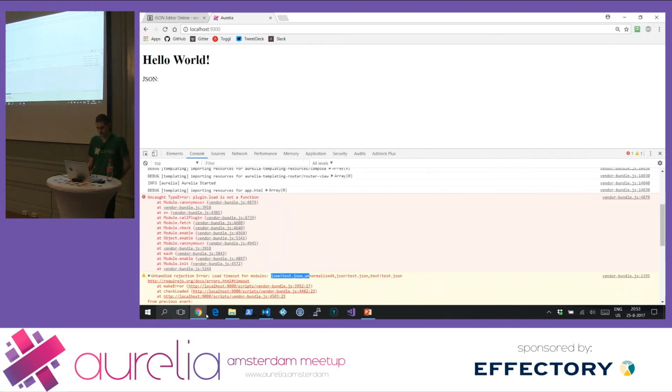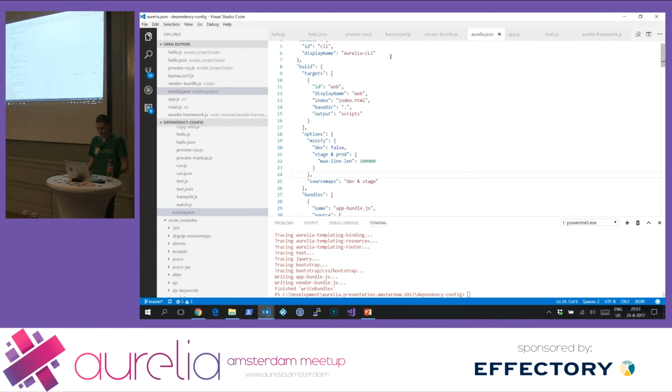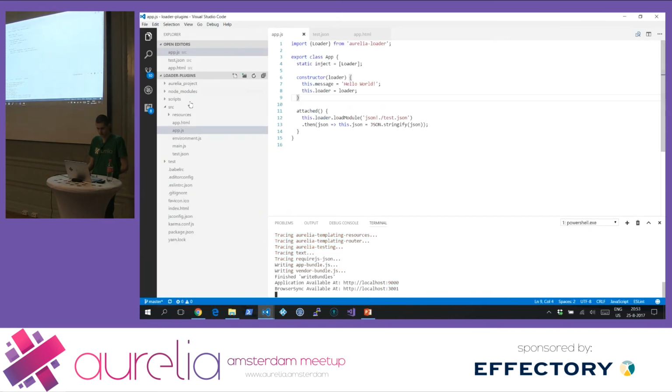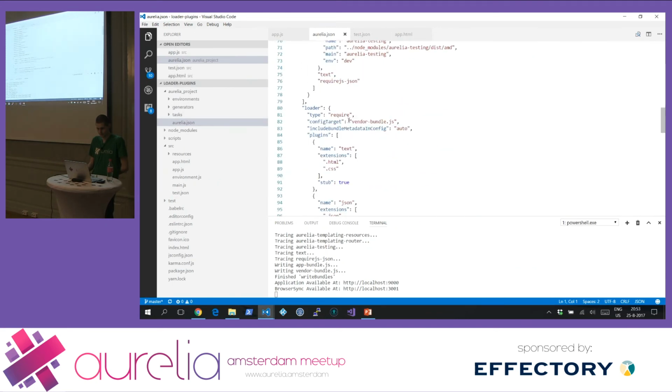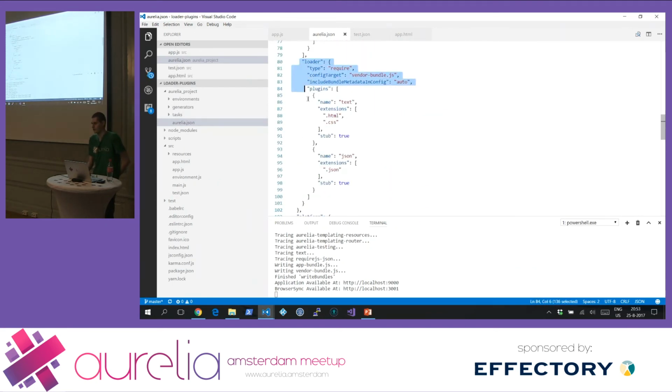And there's a good reason for that. If we take a look at the aurelia.json, there is a loader section, and in there are all your settings for your loader. And here are the plugins. So the text plugin and a JSON plugin. And what you'll notice is that there is a stop property. It wasn't clear to me right away what this stop property does. So I looked it up, and it basically means that if this stop property is set to true, then the plugin won't be bundled. And that is kind of like an optimization step for your bundle.